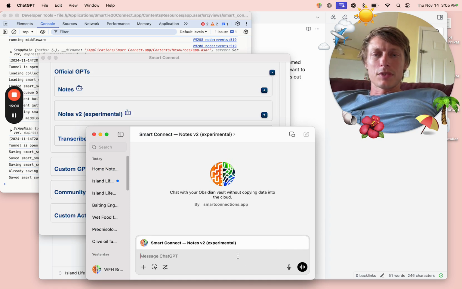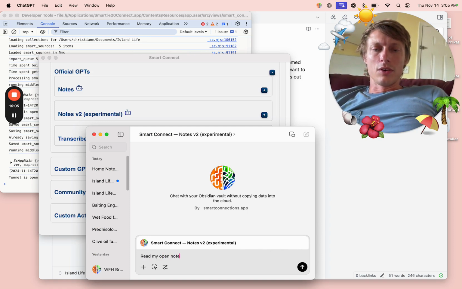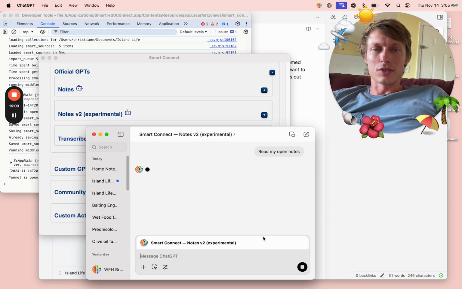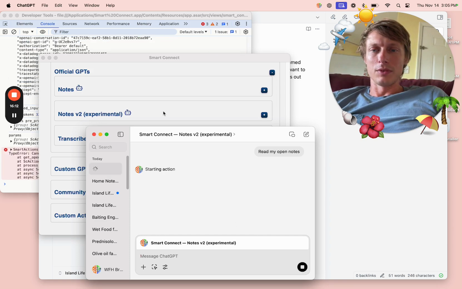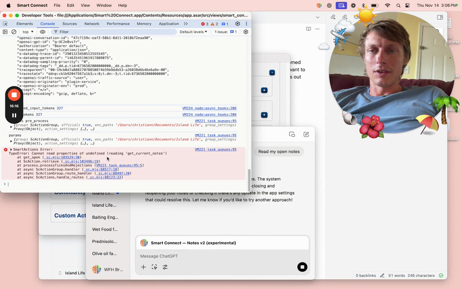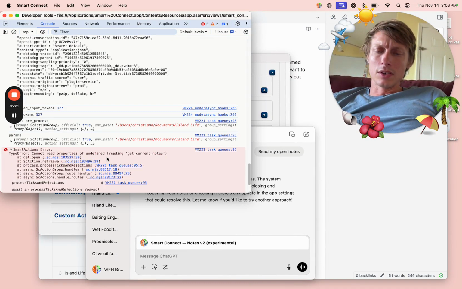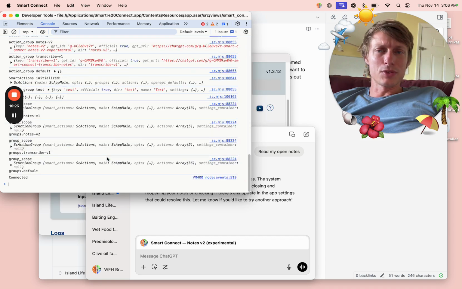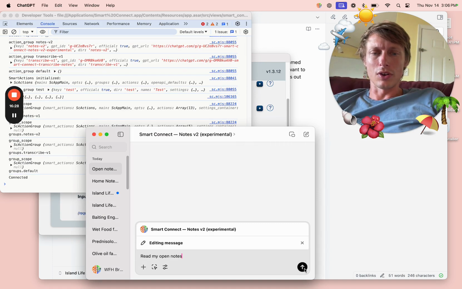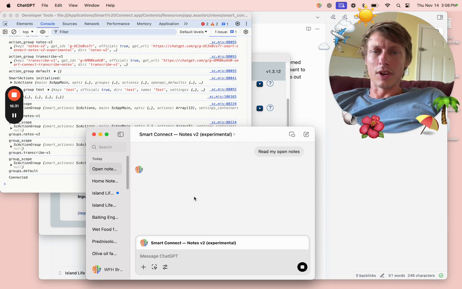Now what we've got to do is go to the Notes to Experimental GPT. Let's stop working with the terminal, and we can say, read my open notes. And this is where the Obsidian integration comes in. What do we got? So we got an error, get current notes. There's a possibility that's because we just connected the things. So I'll press Control R in Smart Connect to refresh. Let's see if it works this second time here.